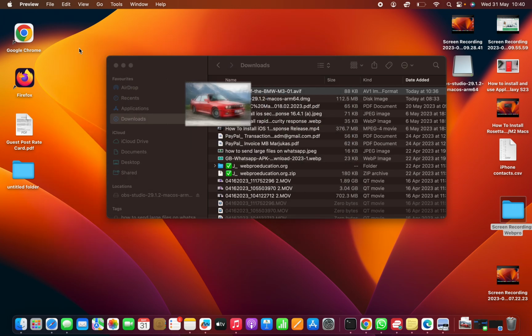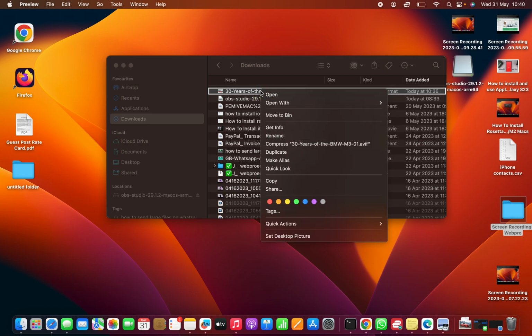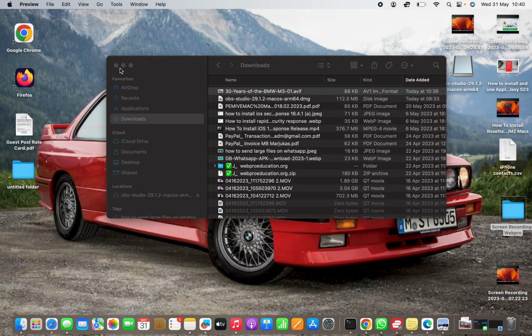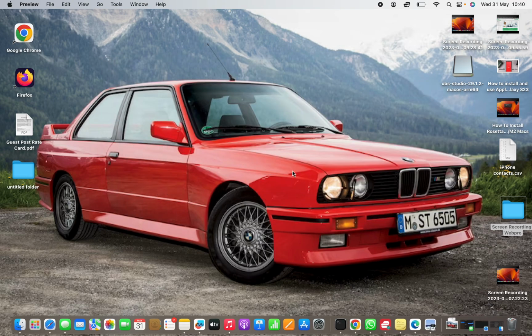So close the photo and then go to the photo file itself, right click on it, and then select set desktop picture. And once you do that, you should see that that photo is now your desktop background. It's as simple as that.